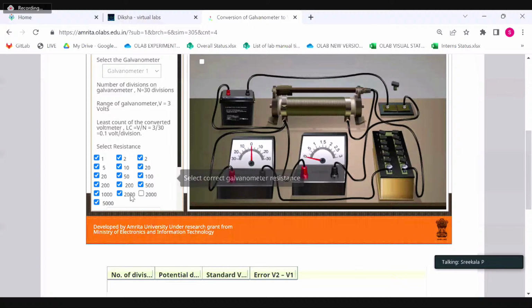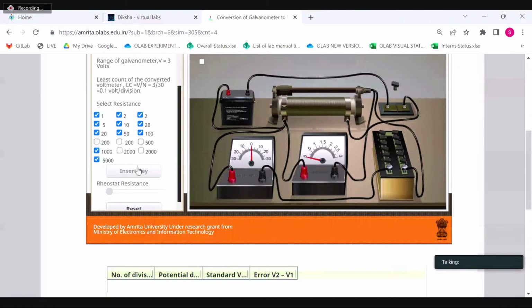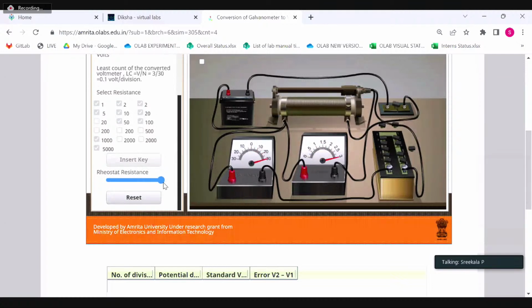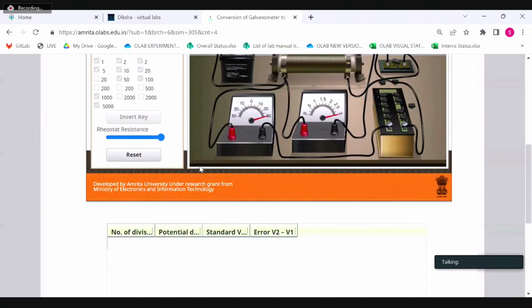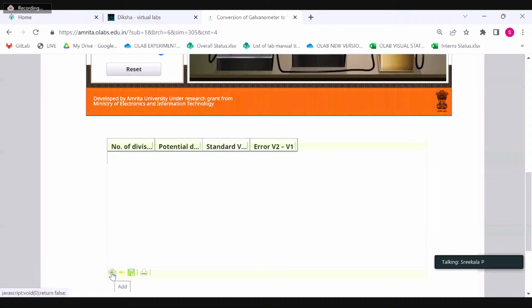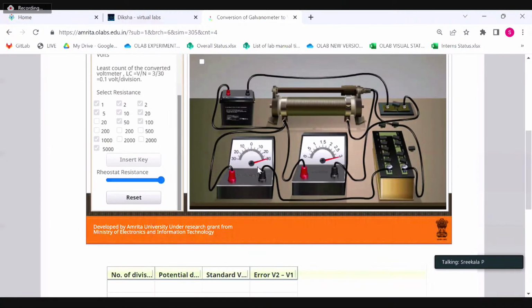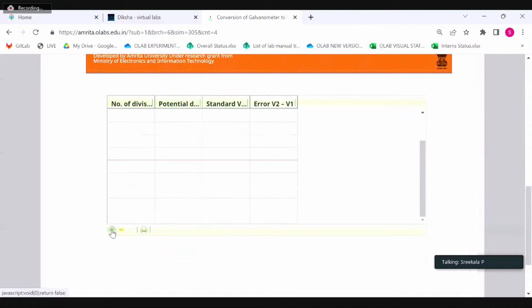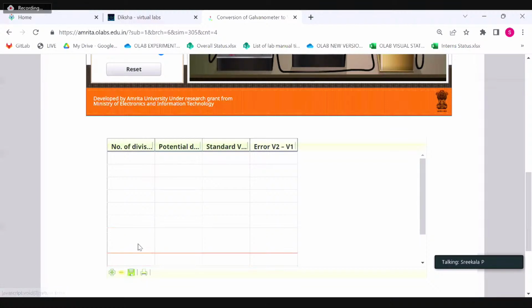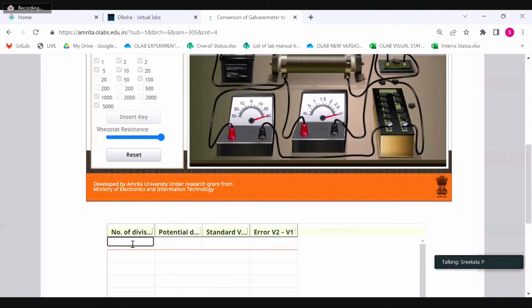Now let's select the resistance. When I clicked on this, as you saw, here the resistance key becomes active. So now click on the insert key button, and now you can select from the rheostat whichever value you prefer. And the best part here is we have provided you with the tables here itself so that the student can keep on trying the experiment again and again. So I'll show you how to do it. To add, just click on plus, as you can see here. This can be saved, and a print can be taken. So let's do one and see.